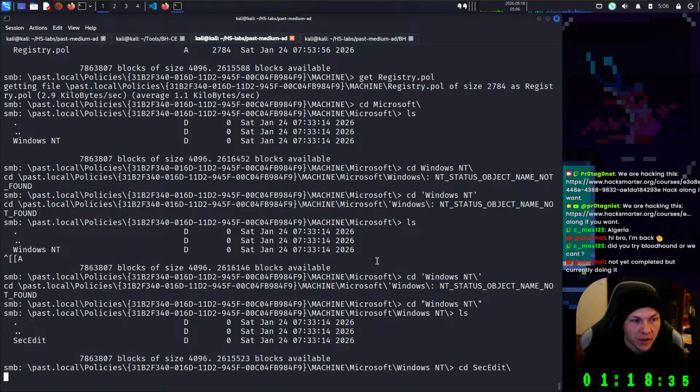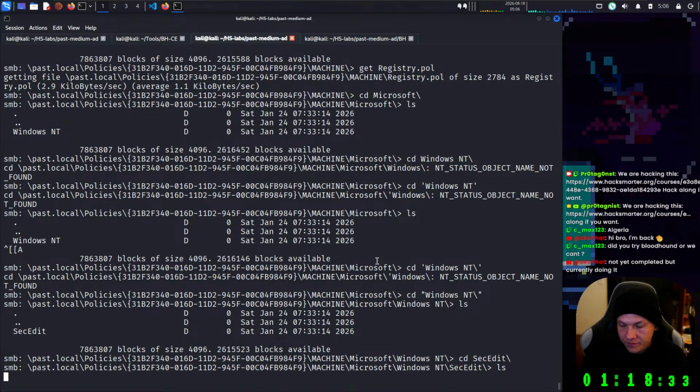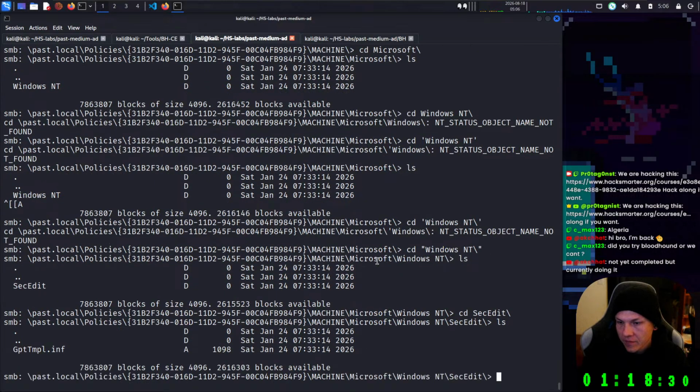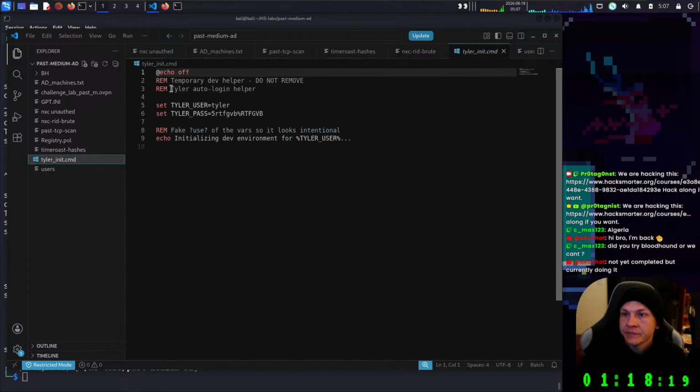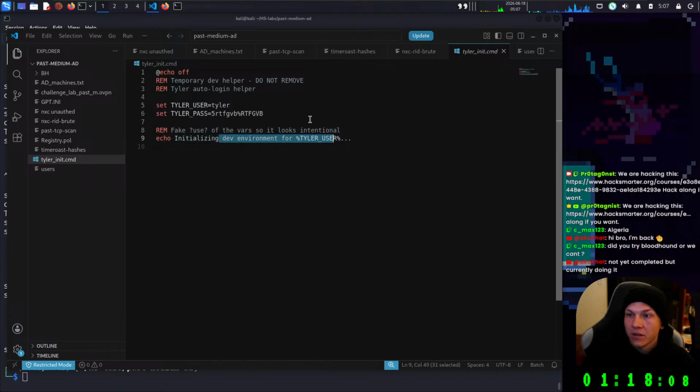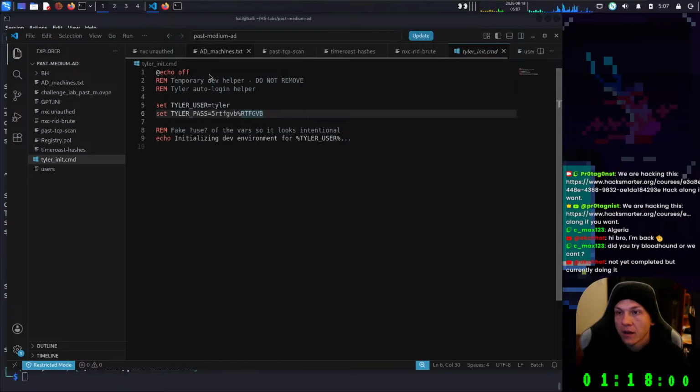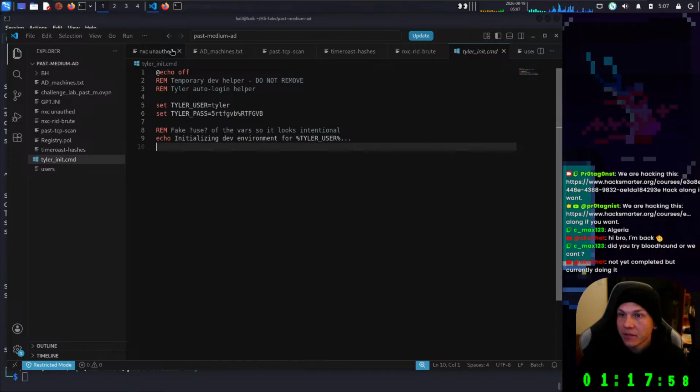Gosh, we're going so deep right now. I don't want that. All right, let's have a look at what we got. Let's look at this Tyler command thing. Oh, bro, we have a username and password. Initializing dev environment for Tyler. Dude. All right, let's give those credentials a go. We have some credentials.